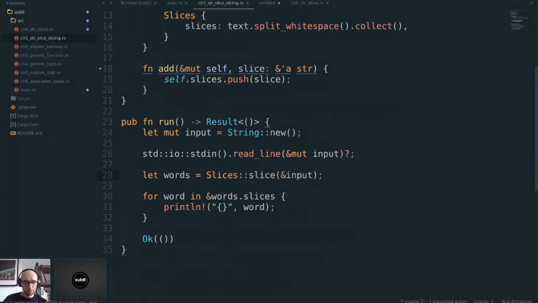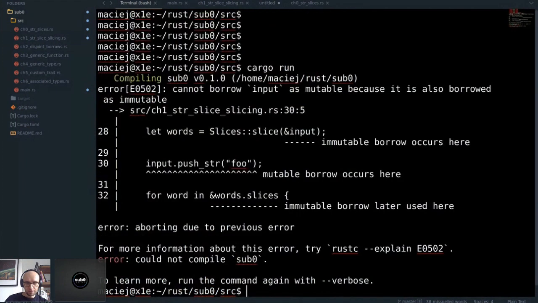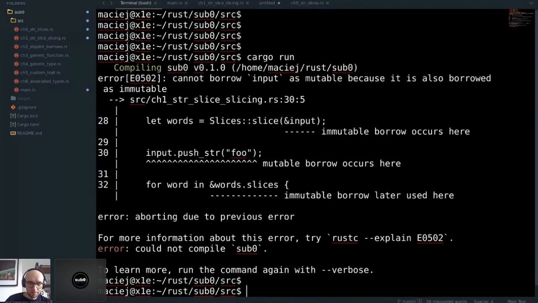Okay, so let's try to do something else. Let's try to write something to my string before I iterate. I'm going to push another string on my input, and I'm going to get an error. Let's put it in the terminal. This is something you're probably going to see a lot: I'm borrowing my input here, an immutable borrow, and when I create my slices, I make a mutable borrow of my input, but later on I still have my immutable borrow over here.